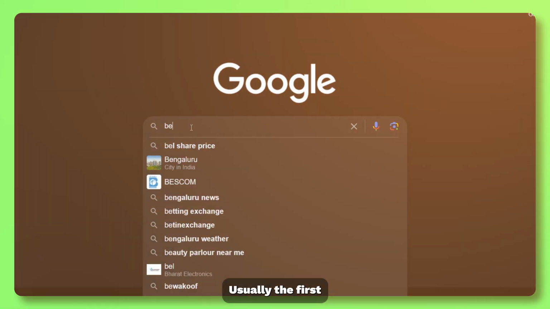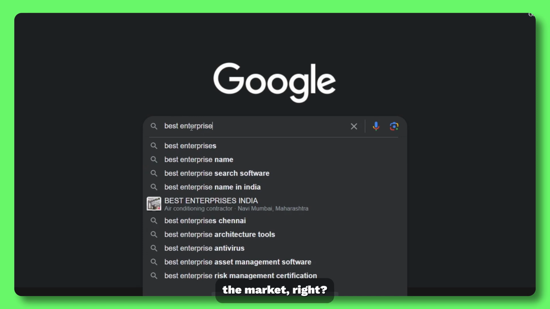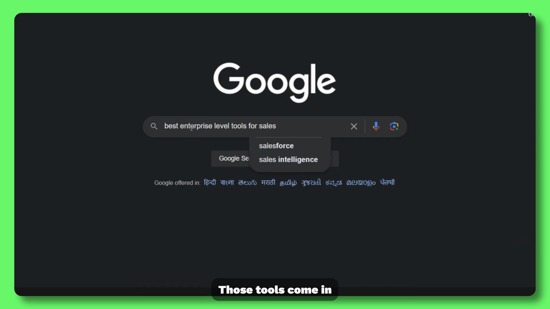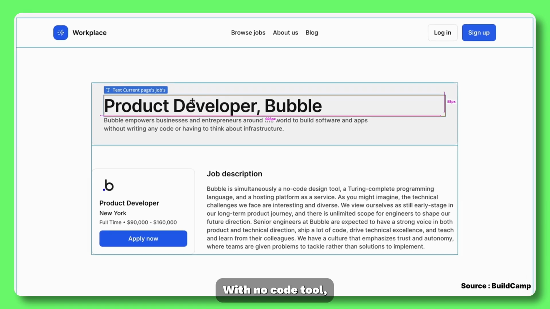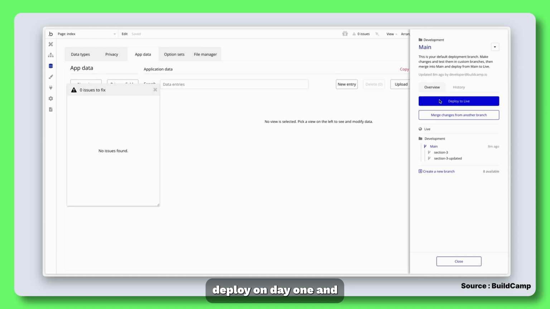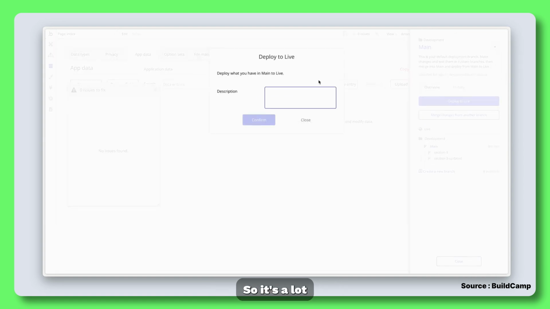Understood. And how long did it take you to realize that there was this gap? Usually the first instinct is to go for whatever is best in the market, the best enterprise tool. Those tools come in your way; no-code tools don't come in your way. With no-code tools, it gives you the flexibility to build on day one, deploy on day one, and keep evolving your process over time. So it's a lot more efficient.